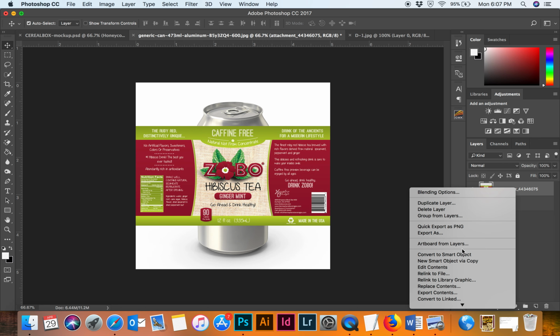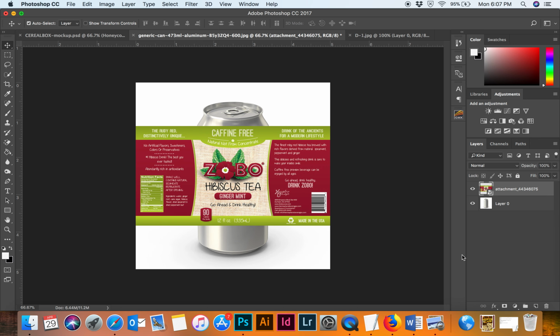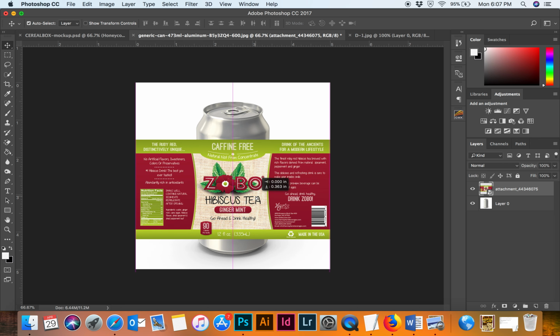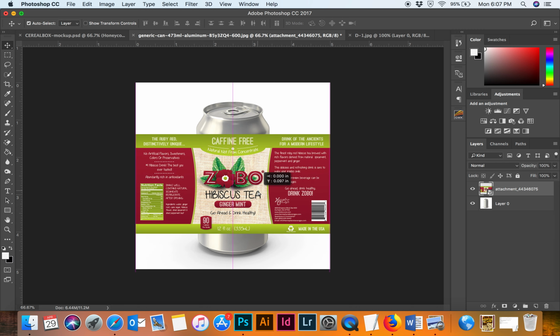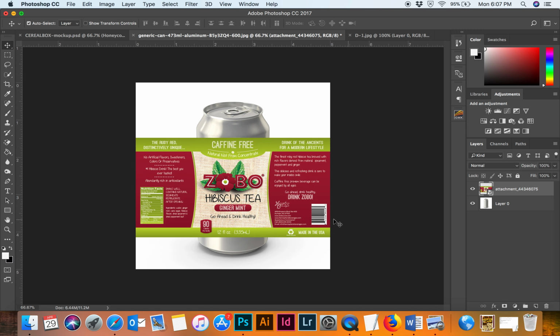Control click, convert to smart object. Now I'm good, right? Okay. Now this label is showing more than what would show on this can, so I think the first thing I'm going to do is chop off the edges here because I don't really need them. They're not really going to be shown, and if you're designing a label for a can like this, you're probably not going to end up designing all these sides because they're not going to be shown, and that's cool.